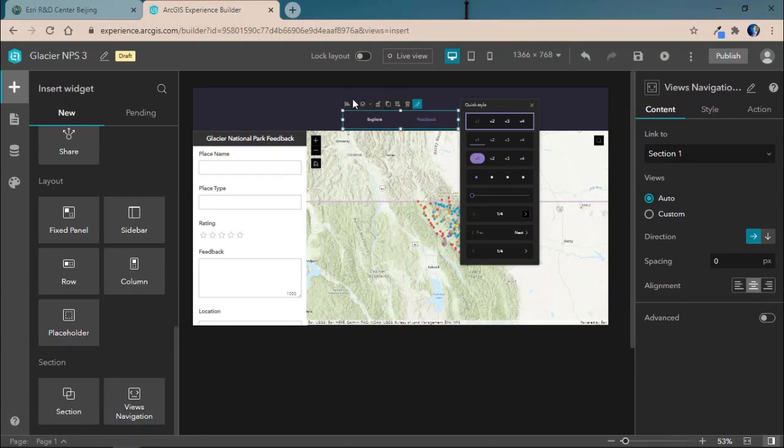Now, finally, to enable us to easily navigate back and forth between the two views, we'll include a view navigation widget, and we'll use our tools to snap it to the horizontal center of our application, and we'll customize its look a bit more, just to add a little more detail and context to it.